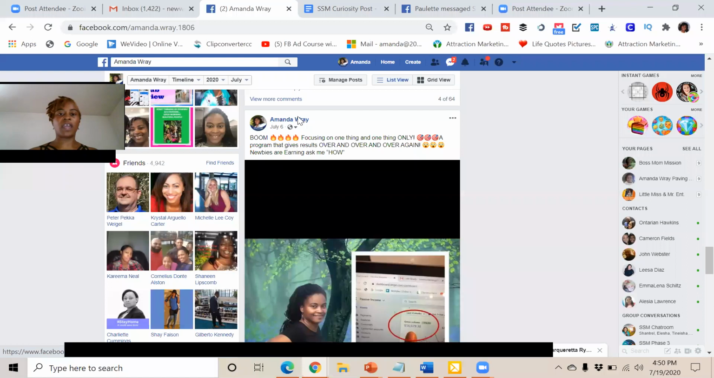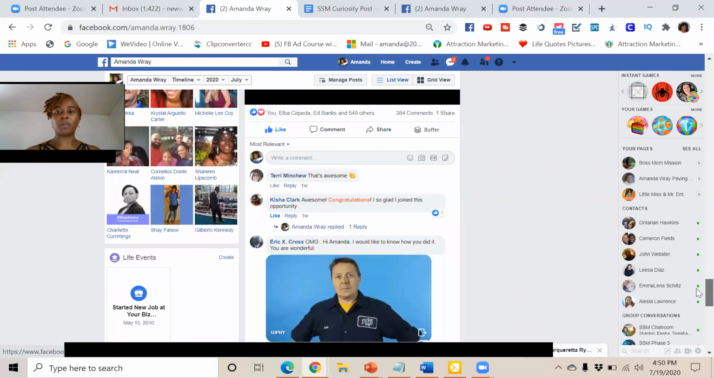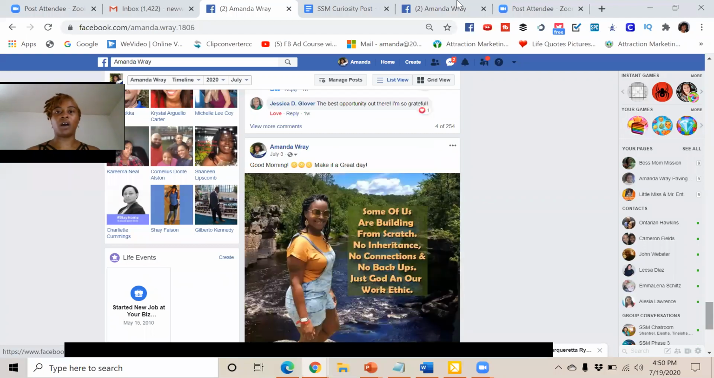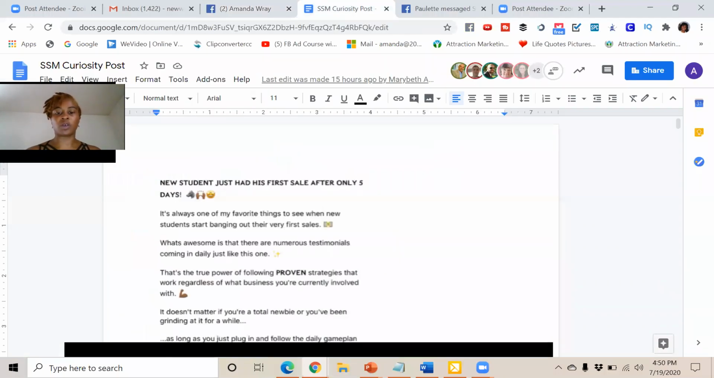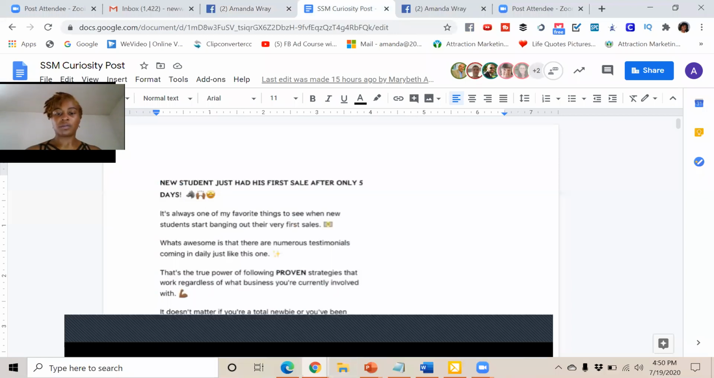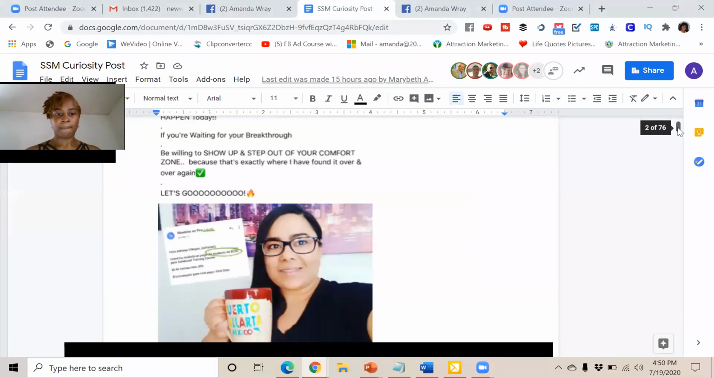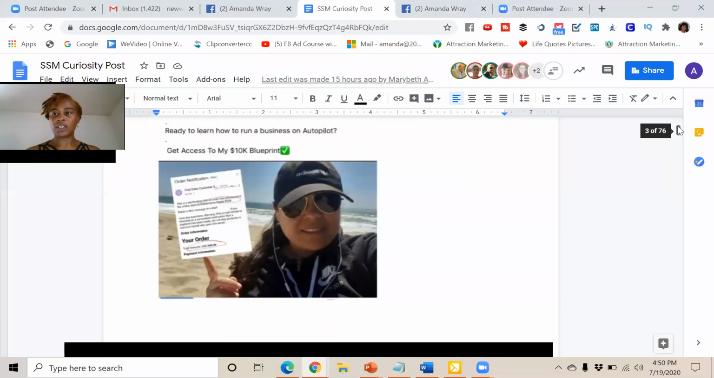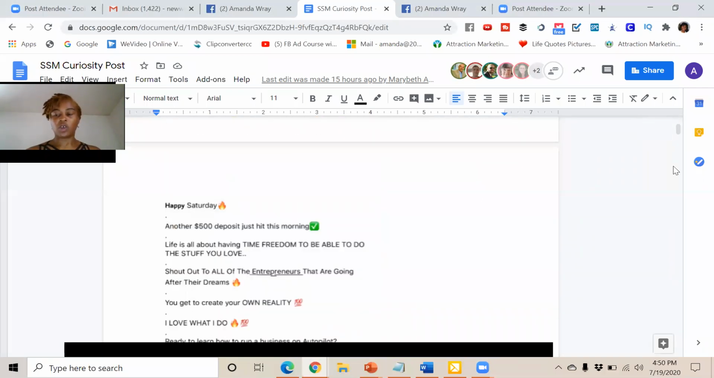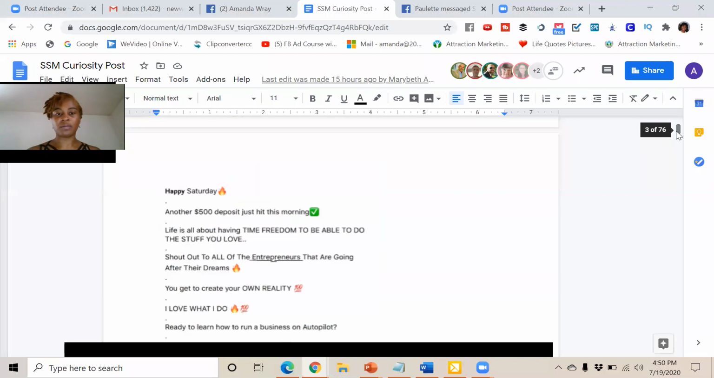Okay, so this one had enough emojis in it. If you are writing a long story, please make sure that you break it up. Here, we could go right into one curiosity post. So this is a good example. Do you see how the sentences are broken up? Make sure they're not too long, all botched together.